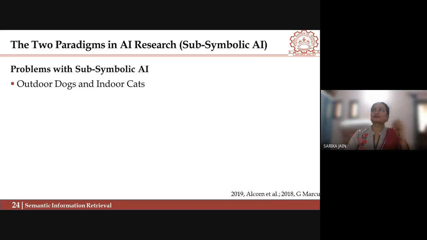For example, when it is outdoor, then it is a dog. When it is indoor, it is a cat. For a cat also, when it is outdoor, then it should be a tiger. So how does a machine differentiate between a dog, a cat, a tiger? That is always a problem.